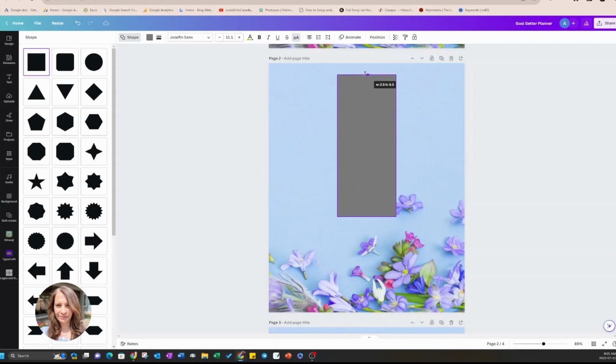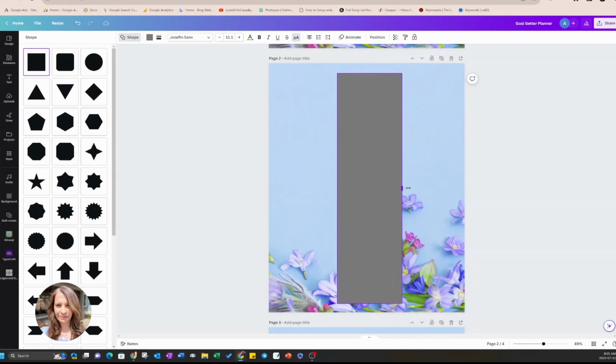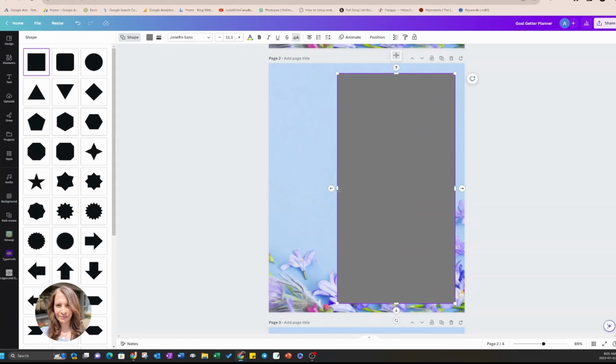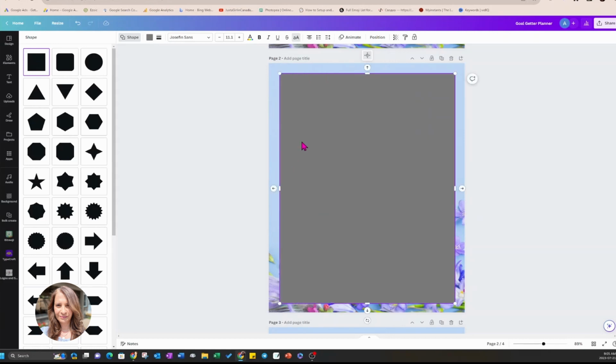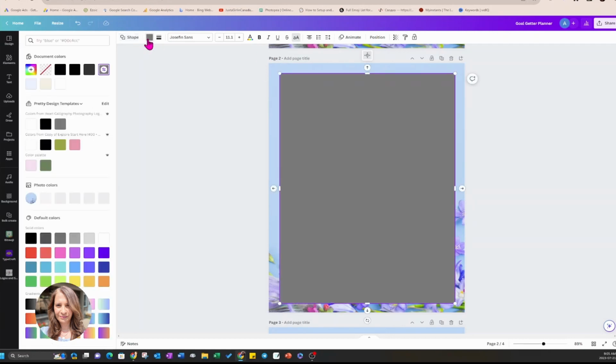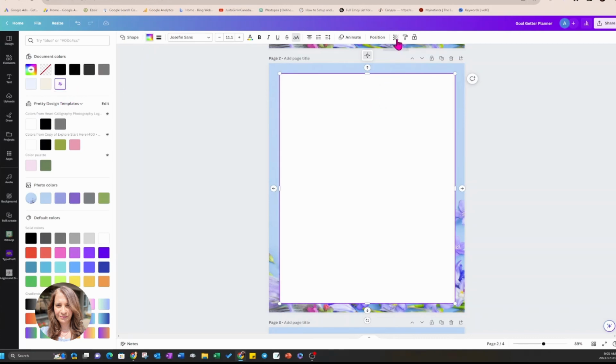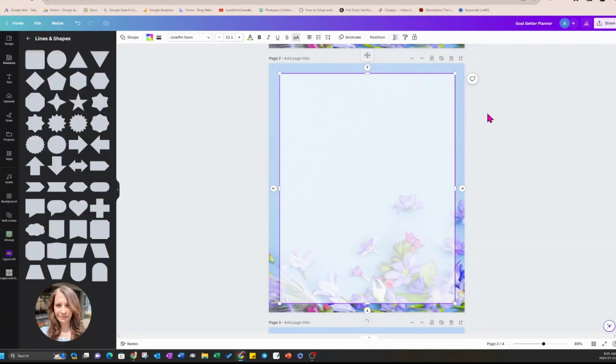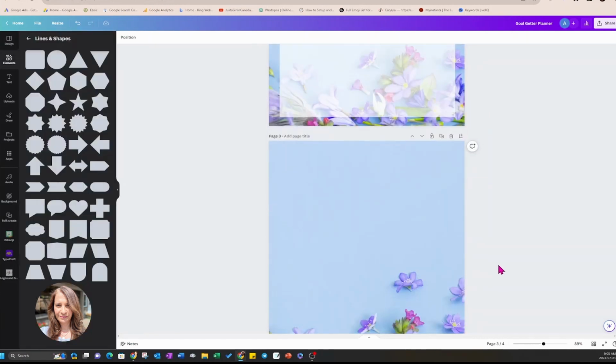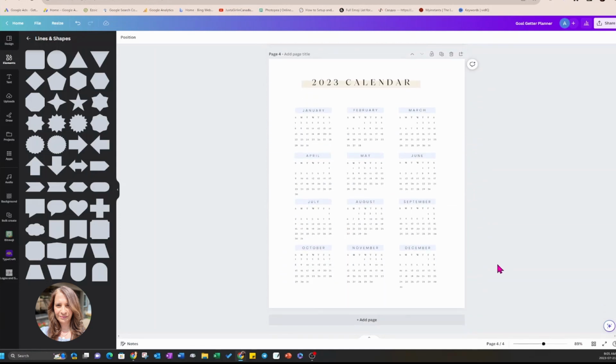And now I'm going to bring this up, like so. And I'm going to make the background white, and then I'm also going to make it transparent because that's totally up to you, but this is what I'm doing. I'm just going to make it a tad bit transparent so I can see a little bit of the background. Then I'm going to come back down here. I'm going to grab everything here.